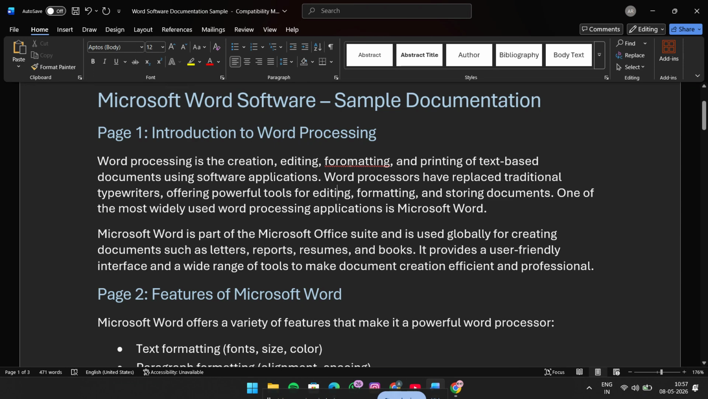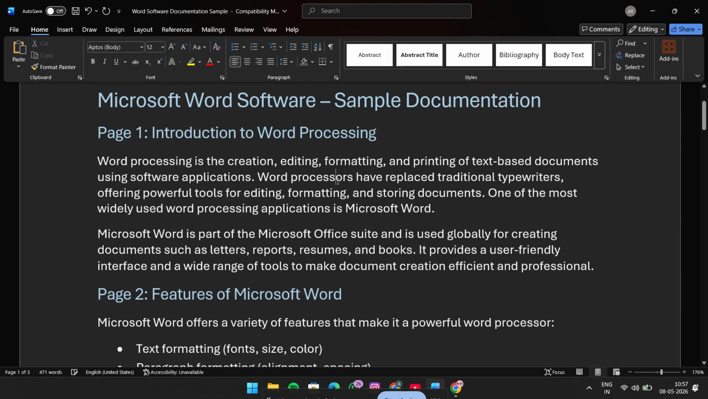And that's it. You've now enabled check spelling as you type in Microsoft Word. It only takes a few clicks, but it can make a big difference in your day-to-day writing.